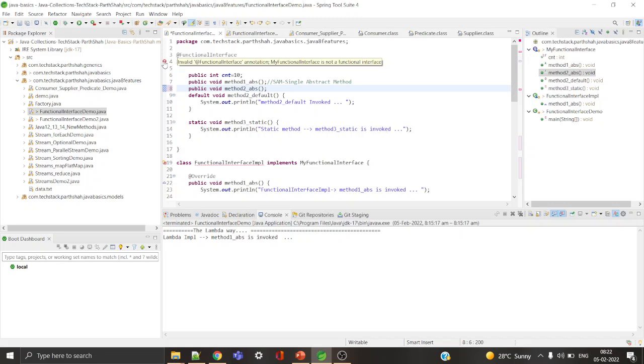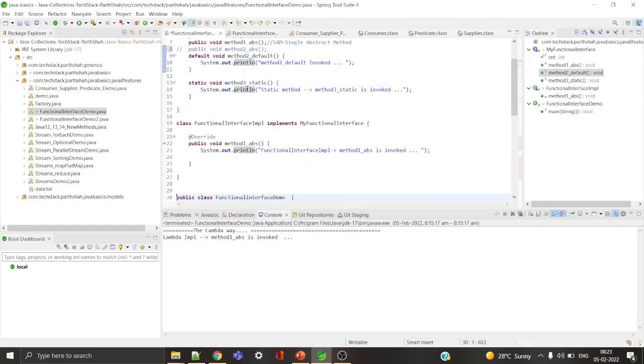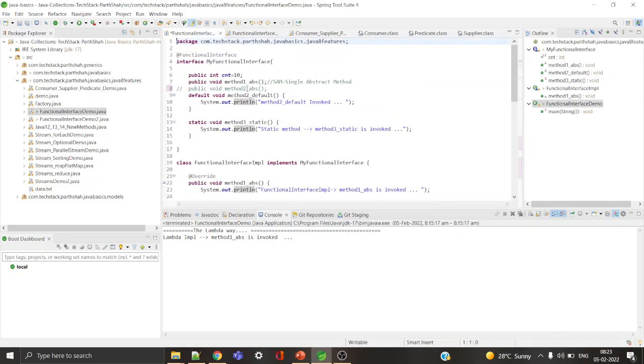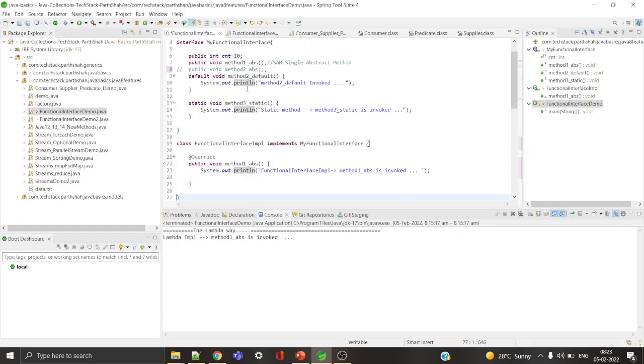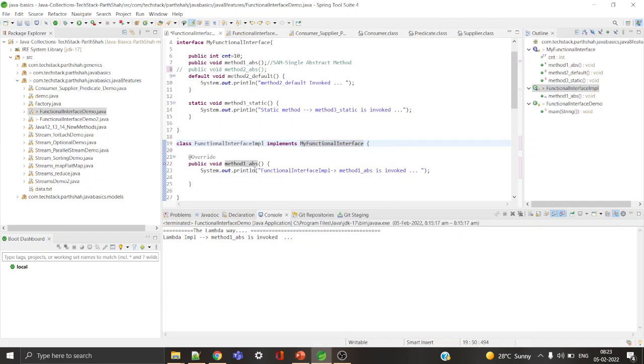The error is invalid @FunctionalInterface annotation. MyFunctionalInterface is not a functional interface because it does not adhere to the single abstract method rule. Now here, if I comment out this particular interface method, then it has only one abstract method, so it works fine. Now I want to implement this particular interface. In the legacy way, we can define a particular class, FunctionalInterfaceImpl, and just override the method.